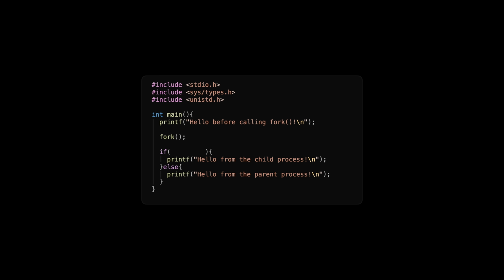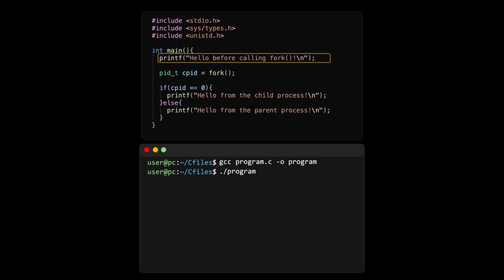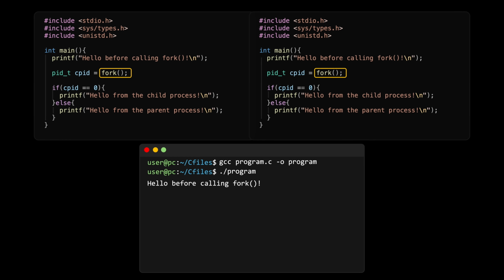We can't know at compile time which process ID the operating system will assign to the child, but we do know one important rule. In the child process, fork always returns 0. That single guarantee is enough to decide which code should run in the child and which code should run in the parent. So when we run this code, the call to fork creates the clone.